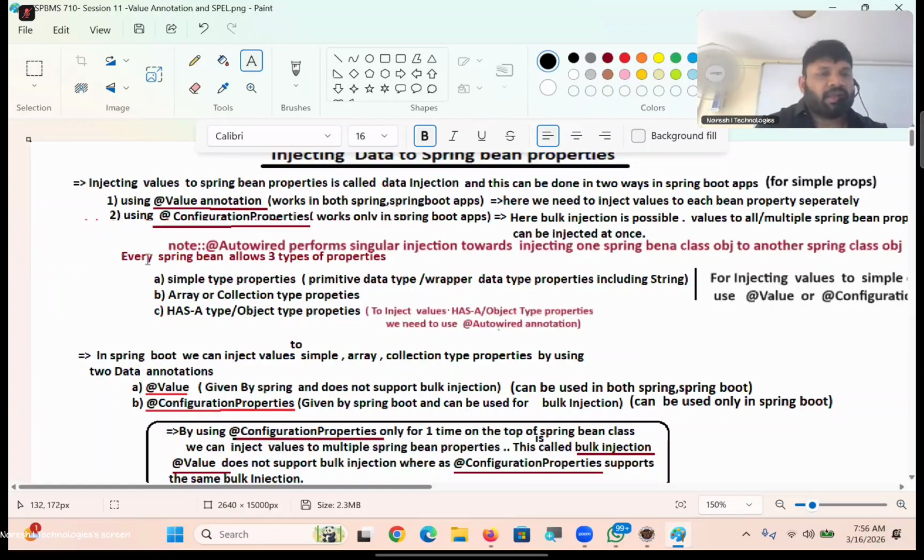Tell me, Spring Boot allows three types of properties: simple type, array or collection type, or object type. For simple and array, we can go for injection either using @Value or @ConfigurationProperties. For object type property, we use @Autowired. So far we have explored only two annotations. Spring supports @Autowired and @Value. @Value is for injecting values to simple properties, and @Autowired is for injecting values to object type properties.